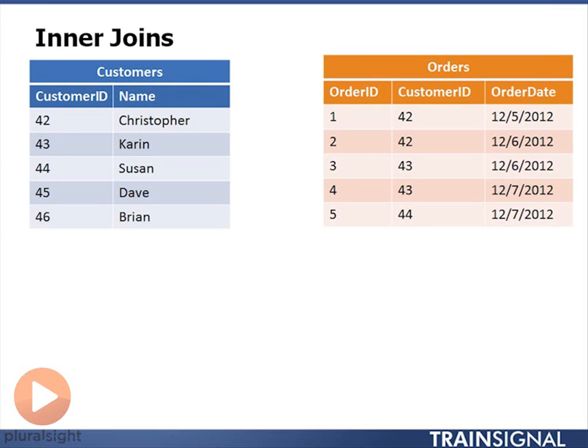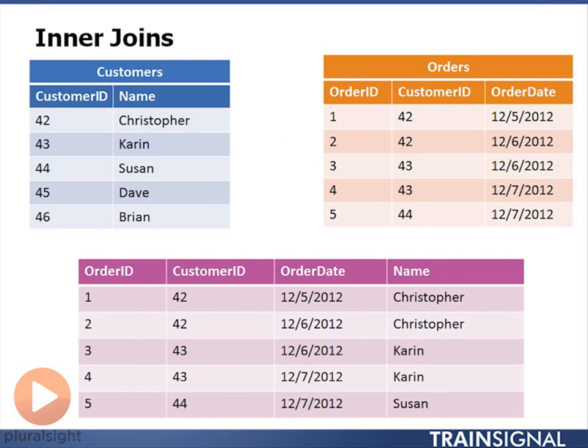So for example, with our orders and our customers table, if we join them together based on that customer ID, then it's only going to return the rows that match. So if we had those two tables, you'll notice down at the very bottom, we get Christopher, we get Karen, we get Susan, we don't get Dave and Brian.